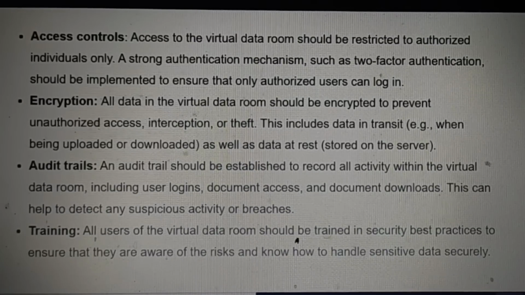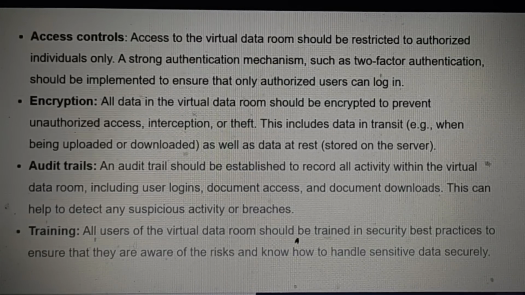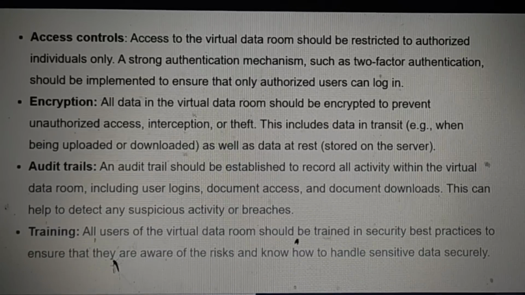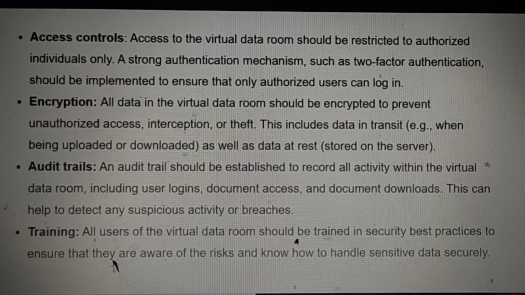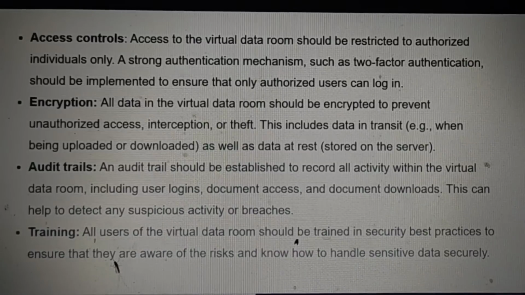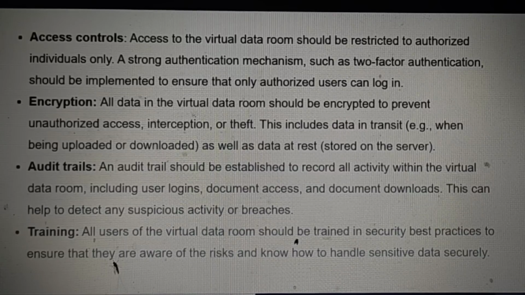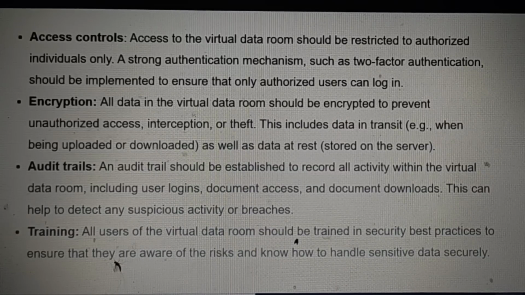Access controls. Access to the virtual data room should be restricted to authorized individuals only. A strong authentication mechanism such as two-factor authentication should be implemented to ensure that only authorized users can log in.